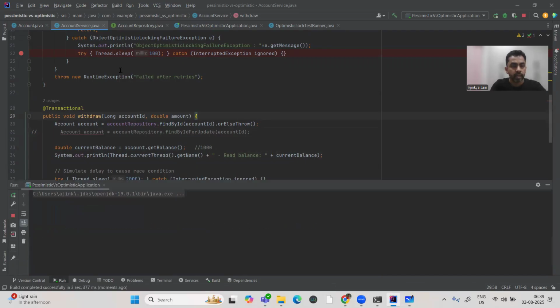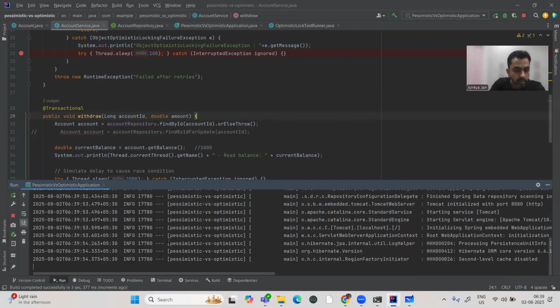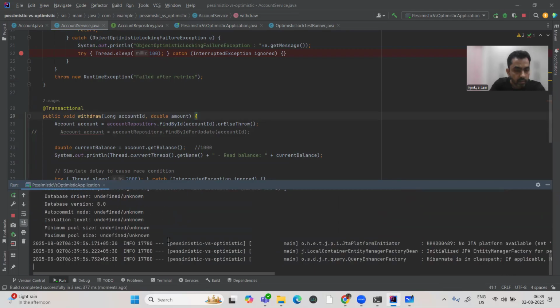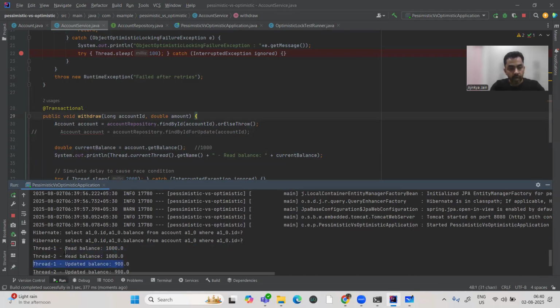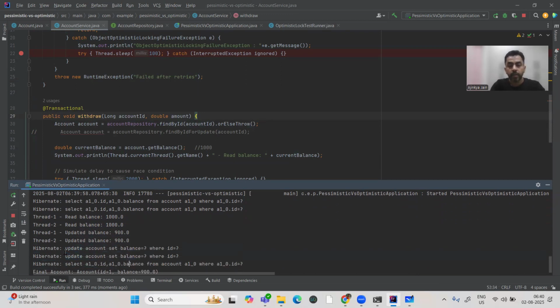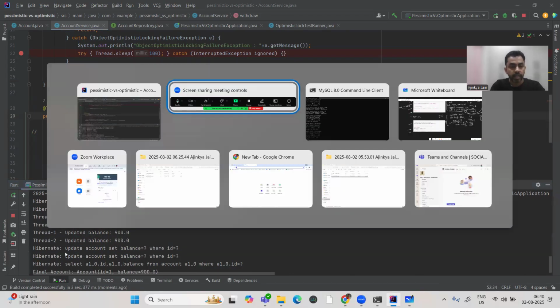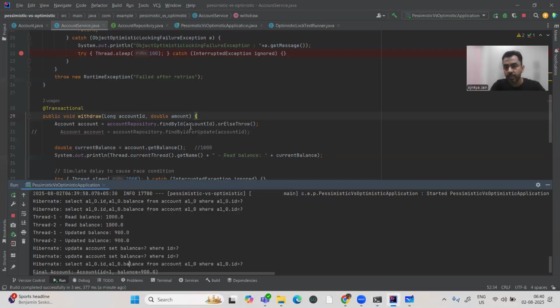In the logs, you will see what is happening. Here, threads T1 and T2 both read the balance 1000, thread T1 updated the balance to 900 and T2 also updated the balance to 900. There's no locking mechanism. According to both of them, the balance is 900, and both updated the same balance. So the balance is 900, which is wrong.